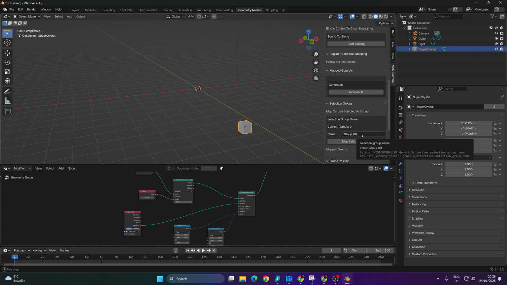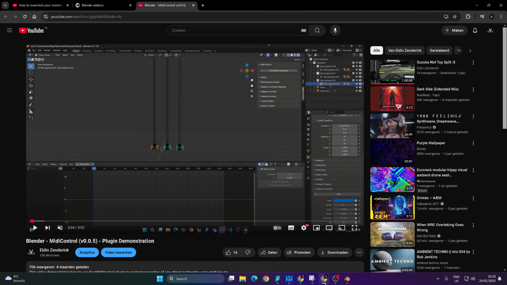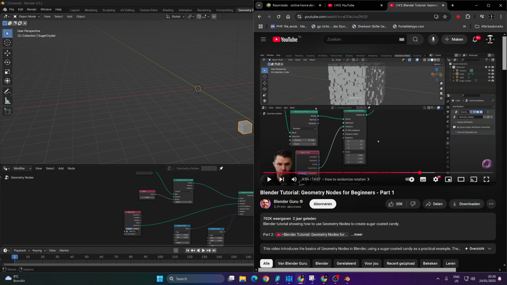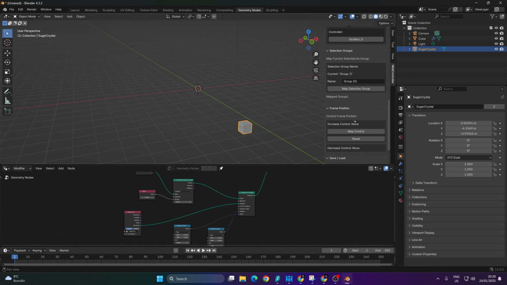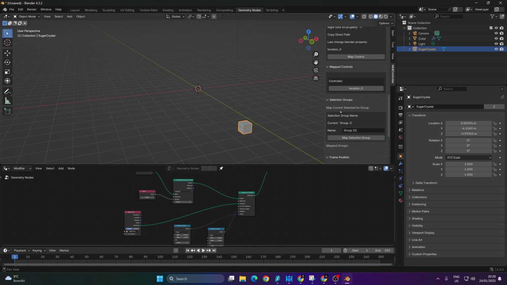Alright, so that's cool and all, but there's something a lot more interesting, at least from my perspective, and it has to do with geometry nodes. I'm not used to using geometry nodes. I just pulled this from one of those tutorials, not this one, that's mine, this one, and I will show you how you can use it. Previously, if you changed a value or property in geometry nodes, it did detect it, but you could not really map it.